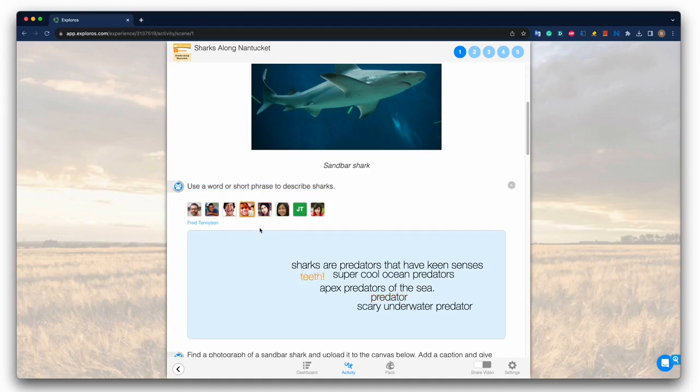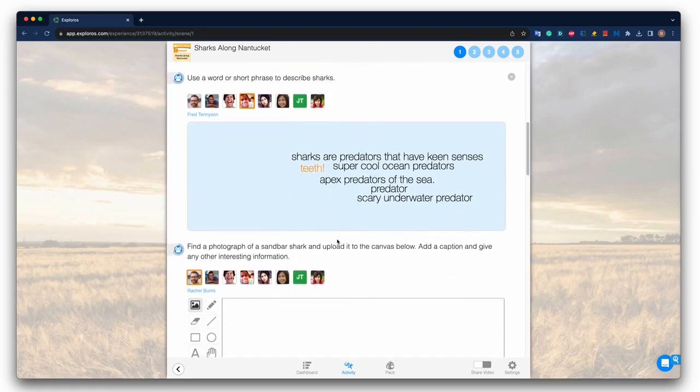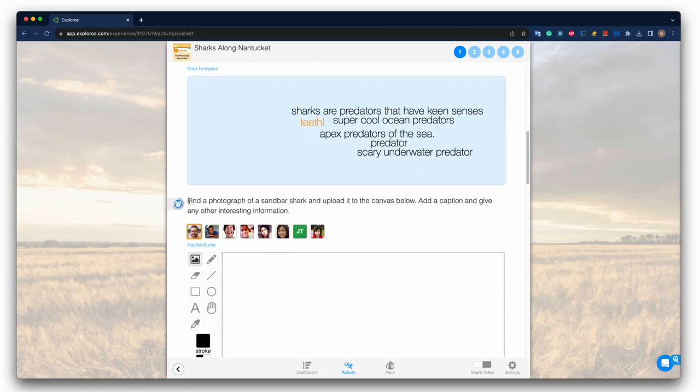And so you can use this in your classrooms to enhance the dialogue, and all students will post. They can't see what their peers think until they post, and it's a quick way to get every student to be active and engaged. Then the lesson goes on with students finding a little bit of background knowledge on sandbar sharks, which is going to be the topic.